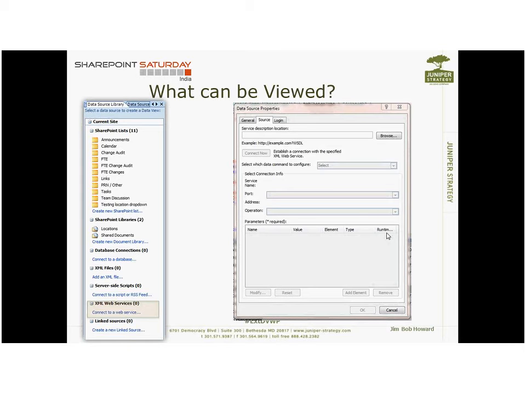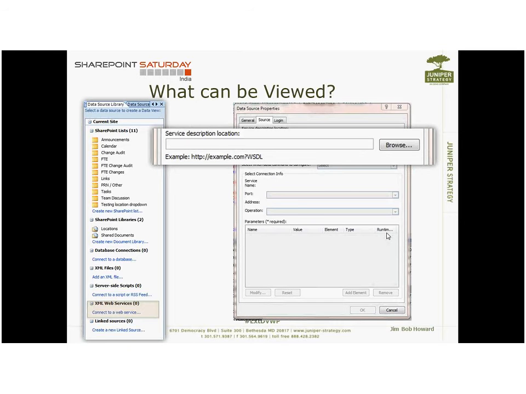So when you click on Connect to a Web Service, it'll give you this little screen here, a wizard for the data source properties for this. And so in the service description location, you just type in the URL. Same thing, regardless of where you are. It's going to be your server, and then your sub-site, and then it's going to be _vti_bin/ and then the name of the file or the name of the place I'm using, user group.